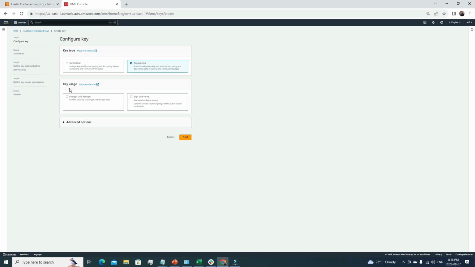The first option of key usage is for encryption and decryption, and the second option is to sign and verify. Key usage for digital signing uses the private key for signing and the public key for verification. So it depends on our use case. For this video, I'm going to go with the encryption and decryption option.